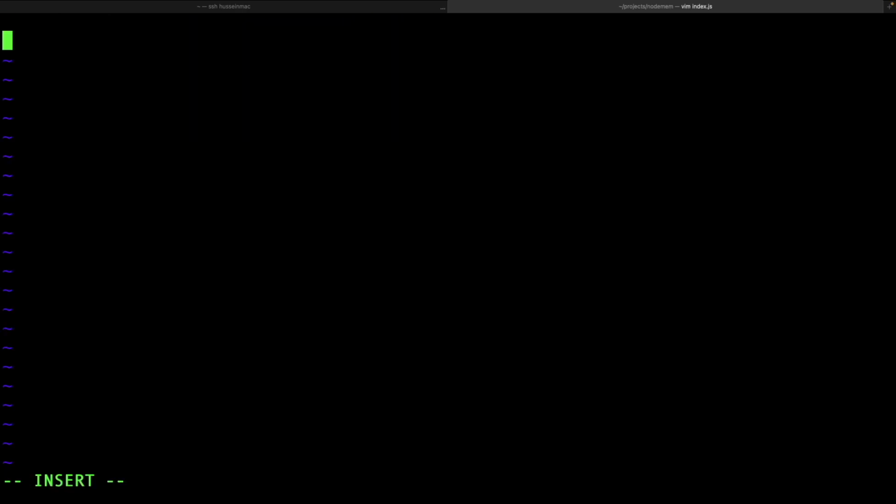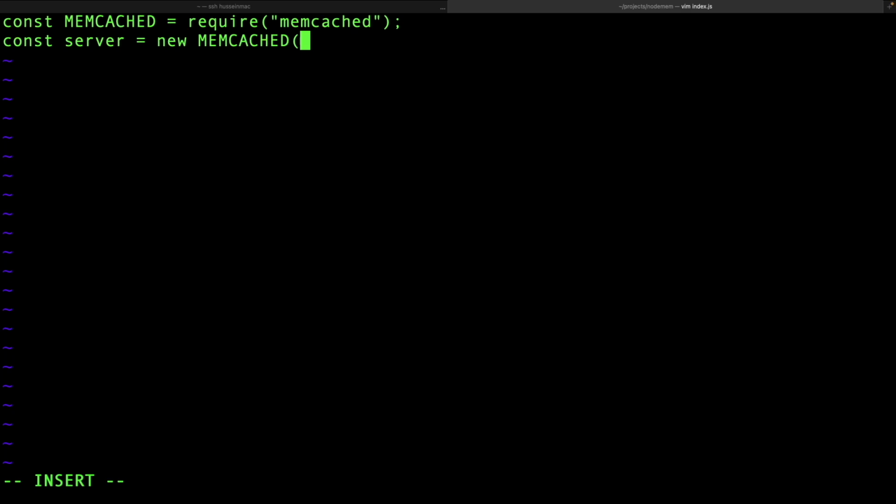And we're going to do const memcached equal, I believe you just do require memcached, literally. And that's the library we're going to install. So once we have this library, we can call it, right? How can I call it? Const, let's call it server. And then we're going to create a new memcached. And here's the interesting thing. You can pass in a string, you can pass an array, or you can pass an object.